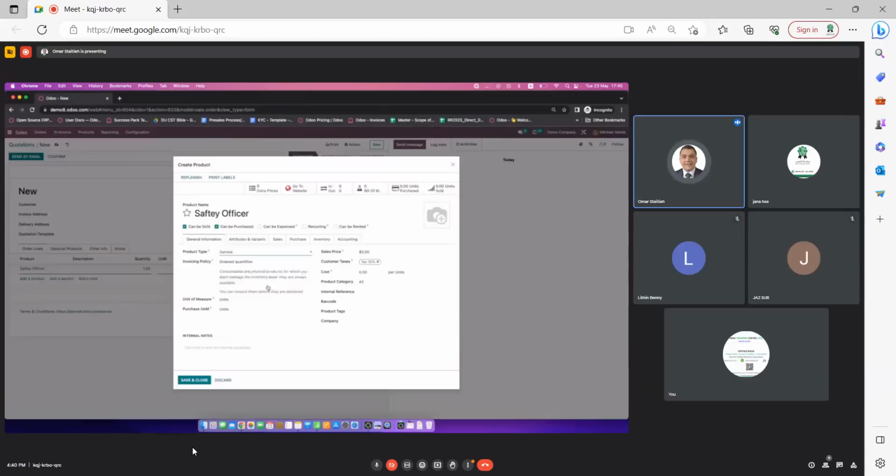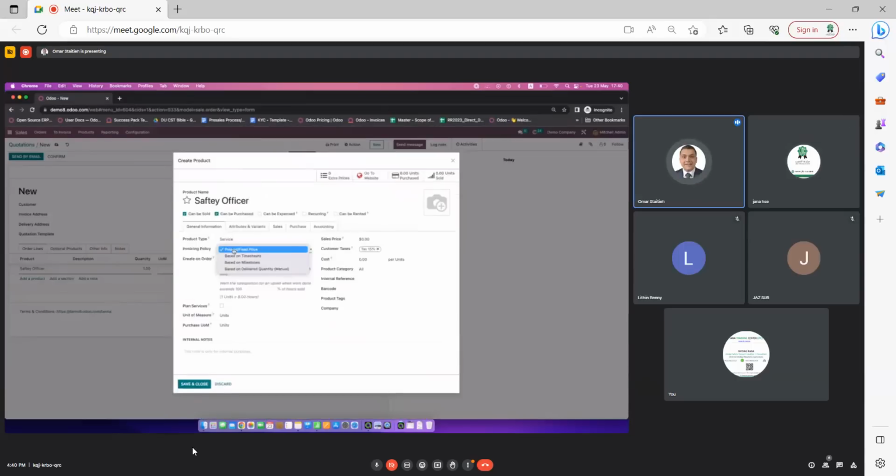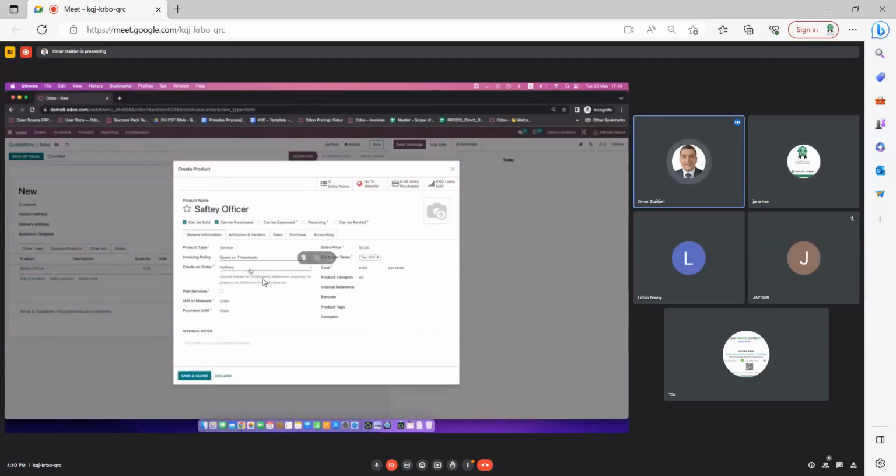And I will name it as a service. So is it prepaid or is it based on timesheets? It's based on timesheets. All right, perfect. So if it's based on timesheets, is it based on a create an order? Nothing. Let's just focus on this.